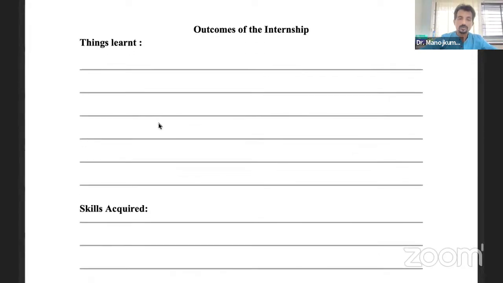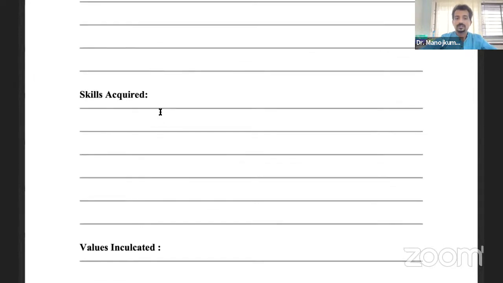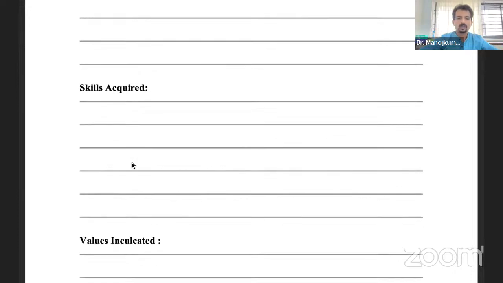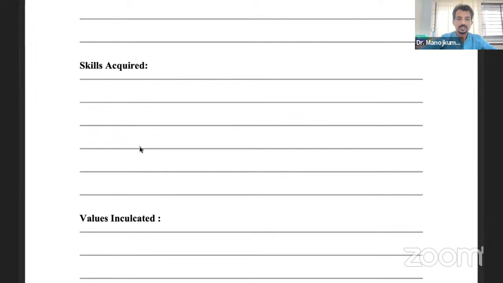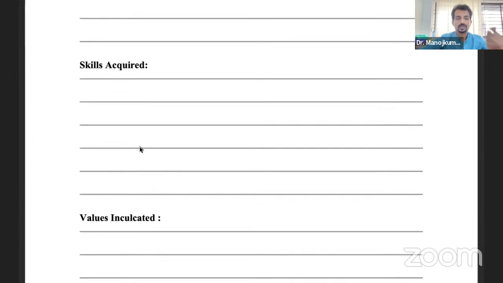So the things you learned, you have to write here. Then the skills, what you developed. You can write drafting skills. So you learn to draft something in a lawyer's chamber, or in an NGO, you learn to conduct a survey. Conducting a survey is a skill. Or you learned client counseling, or you learned the skill of preparing a particular document or preparing a case file. So these are the skills which you acquired while doing the internship.